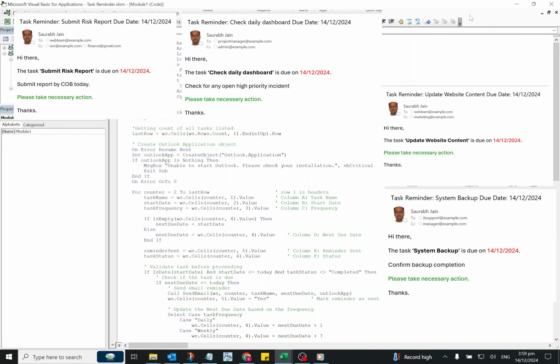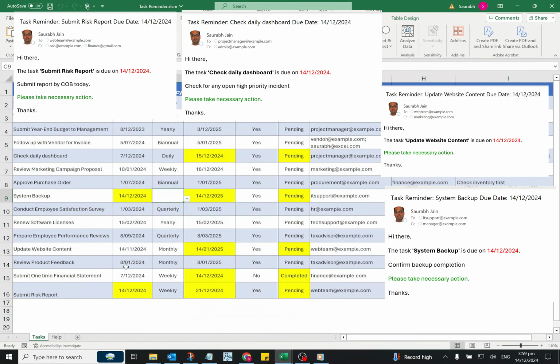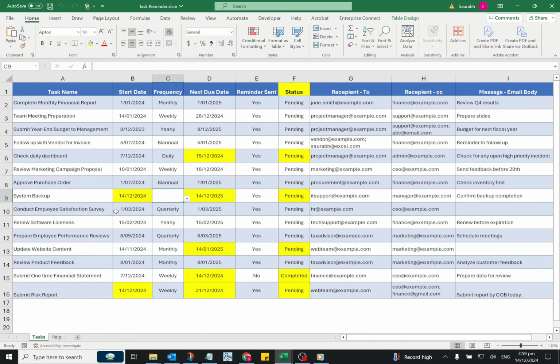The script has sent the email. Now check the sheet. The next due date is updated for all the tasks except row 15, where the status is marked as completed.